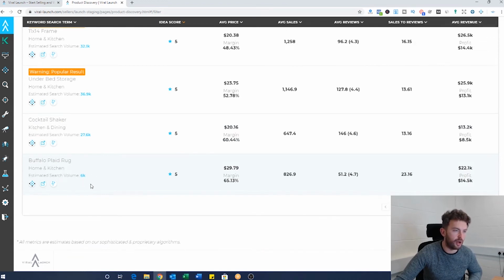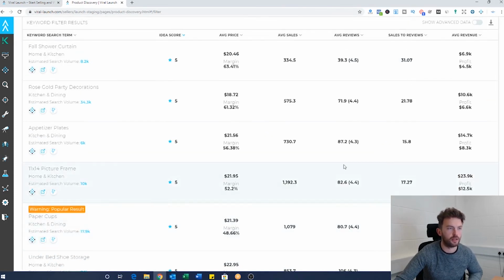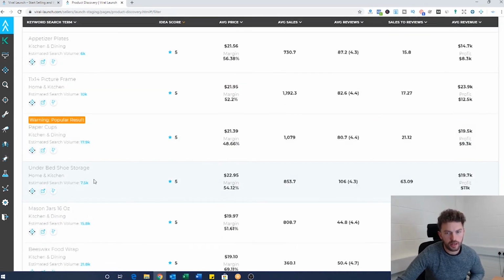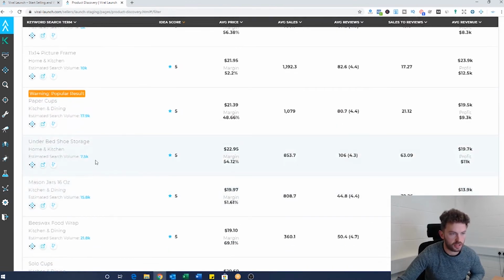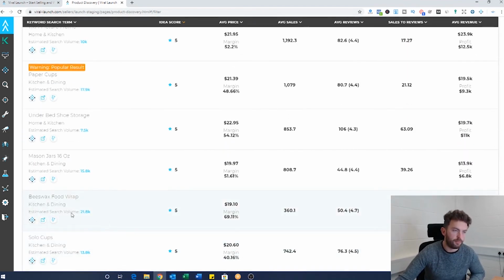Buffalo plaid rug. Slightly lower estimated search volume, only 6,000. You'll see cocktail shaker, 27.5 there. So let's go on to page 2 and keep looking. Full shower curtain, rose gold pot, appetizer plates. Okay, underbed shoe storage. That's an interesting little niche potentially. Let's pin it anyway. You see we've got enough margin here. Average reviews at 106. Ooh, okay.